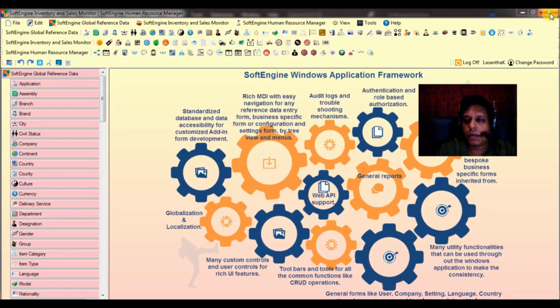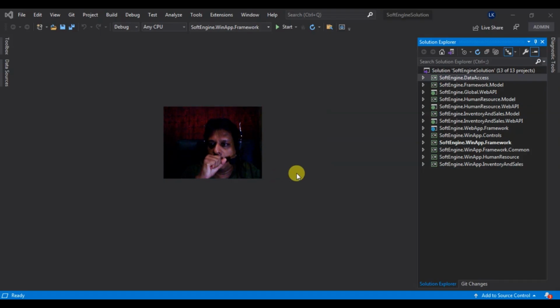Okay, I'll close the application and first I'll explain the architecture, because if you use this framework, you have to use some of the DLLs and a web API, then only the application will execute correctly. You should use this WinApp framework DLL, controls DLL and WinApp framework common DLL. These three DLLs are the assemblies belonging to the Windows application framework. This is the front end. These three belong to the front end. So if you purchase only the front end framework, you will purchase these three.